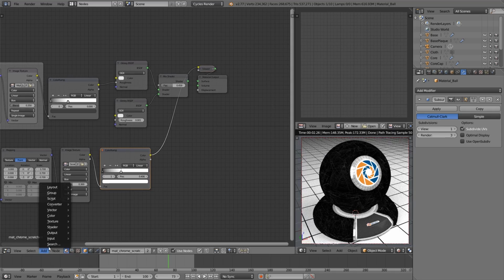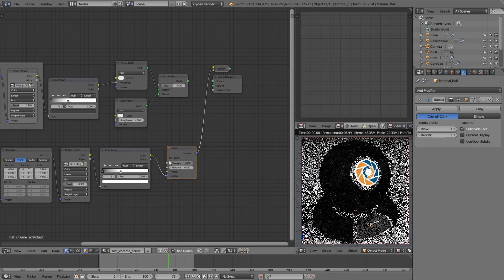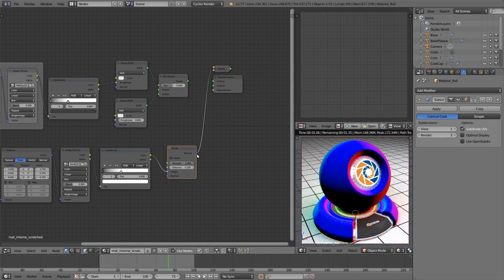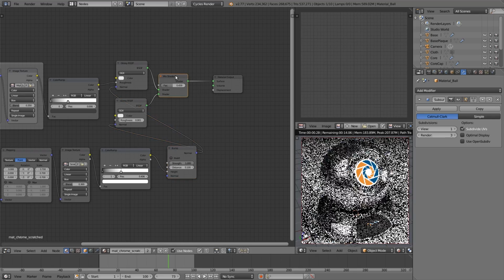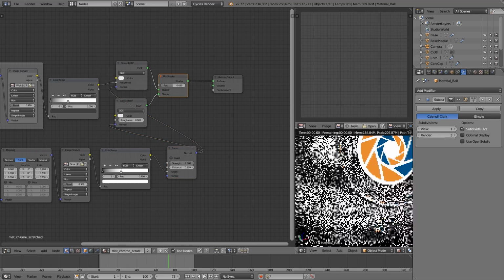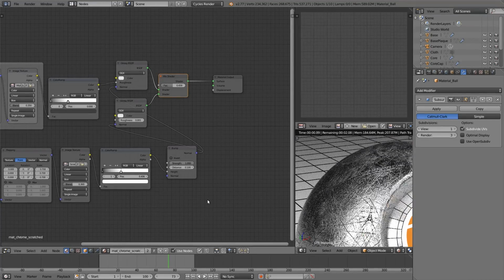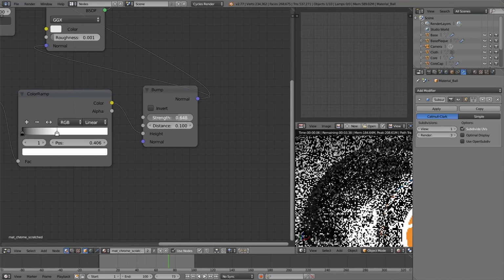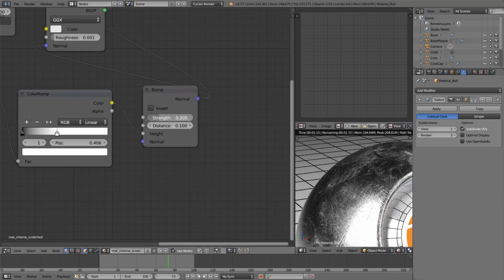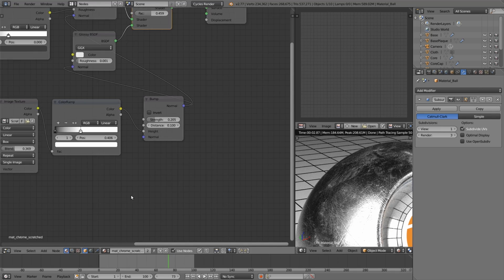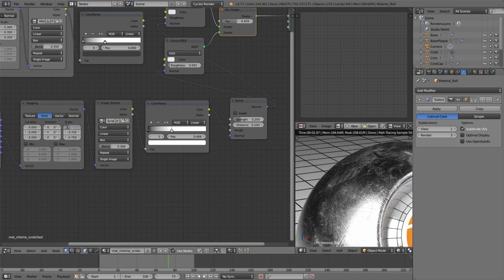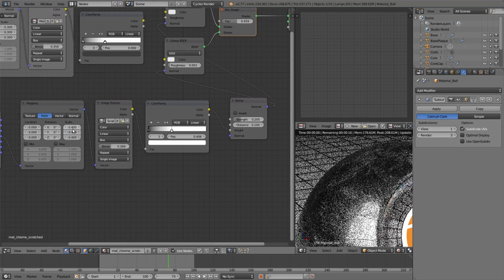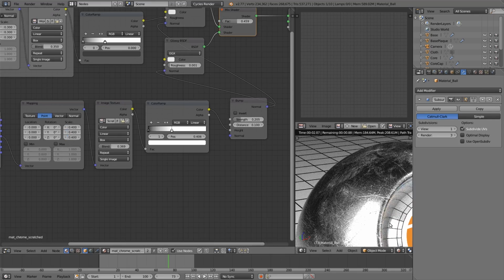Yeah. And add in a bump, which will connect to both glossy shaders. And we have some scratches, some really extreme scratches. Let's turn that down. There we go. I think I've got the scaling a bit off there. Let's go to 0.4. Yeah, that looks nice.